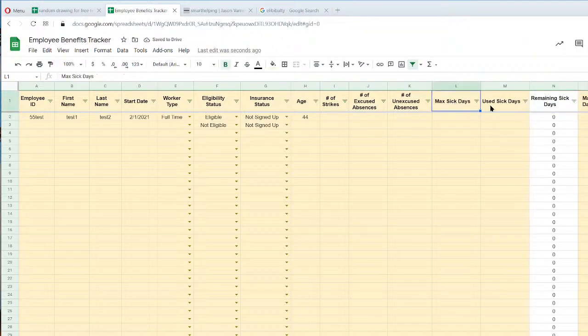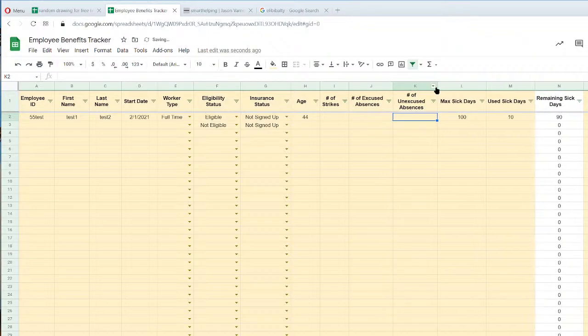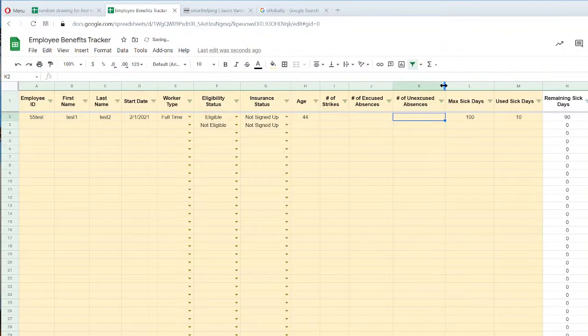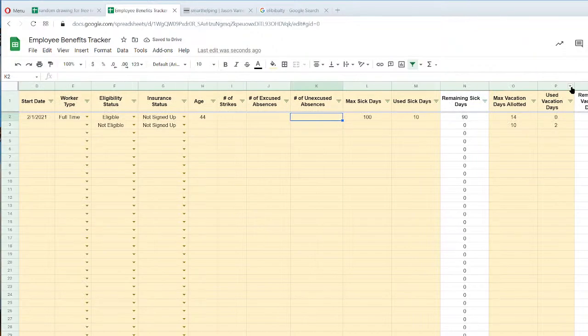So max 6 days, used sick days, remaining. Now here's something kind of interesting. Let's say they get 100 and they've used 10. Is there any way to make these feed into the unexcused absence column, or no? Am I getting really convoluted? Well, does it have to? No, I guess. Can it? I don't know. Like empirically, every single time would it always be able to be? Well, I'm just wondering what the math or the logic would be.